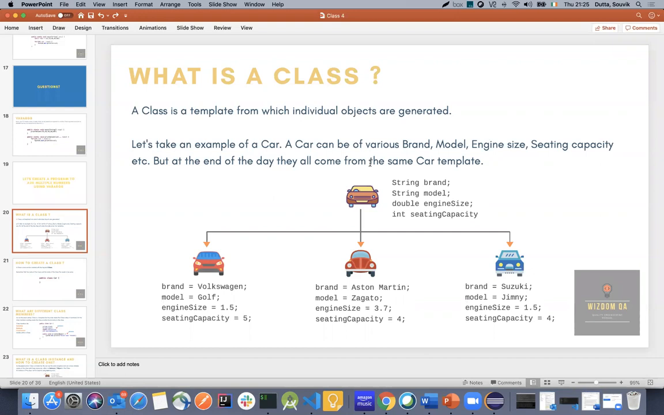Okay, so what do we have here? We have a class. We know that the car will have a brand, a model, an engine, and a seating capacity. So we can create a class now. I will create a class now.